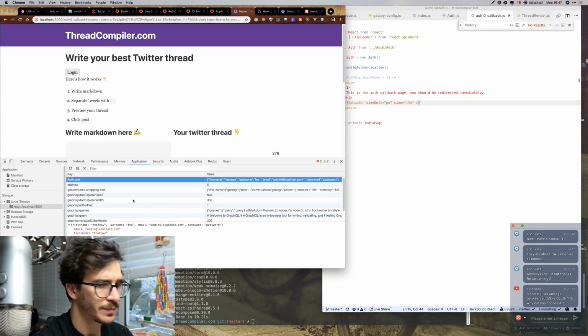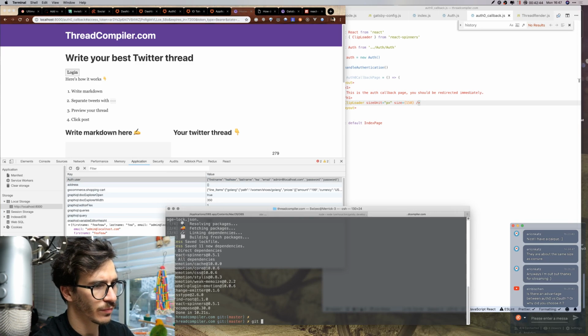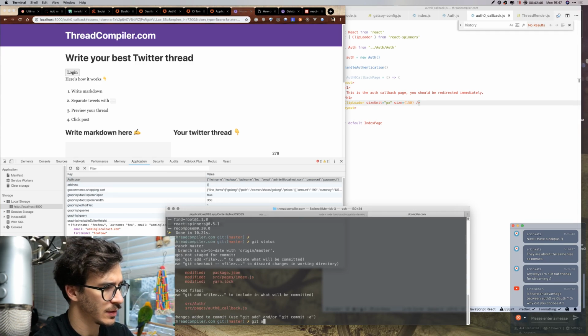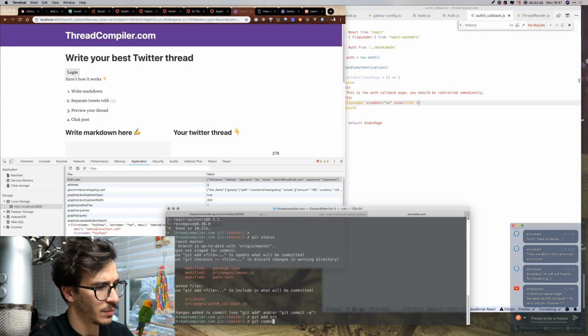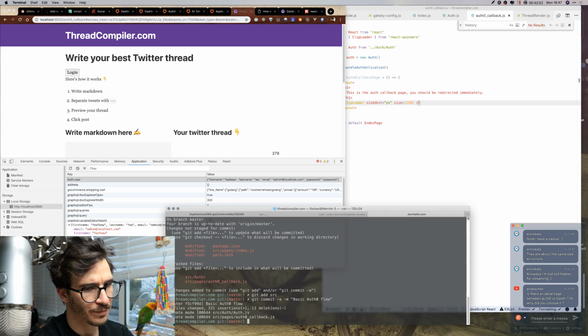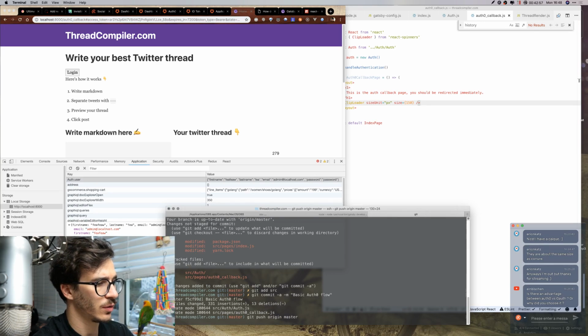So that worked. We can add that: git status, git add src, git commit -am "basic auth0 flow". So that worked. Git push origin master.